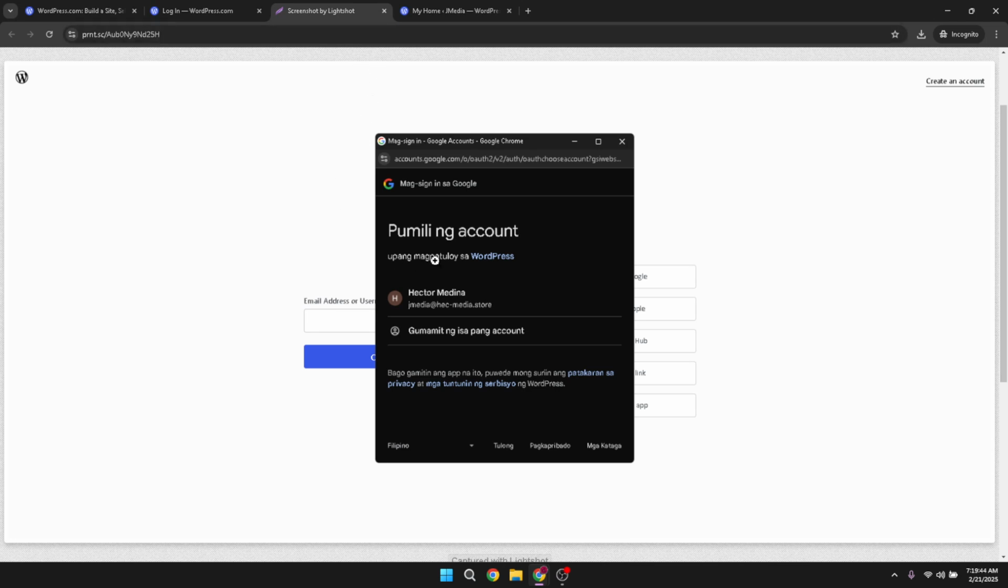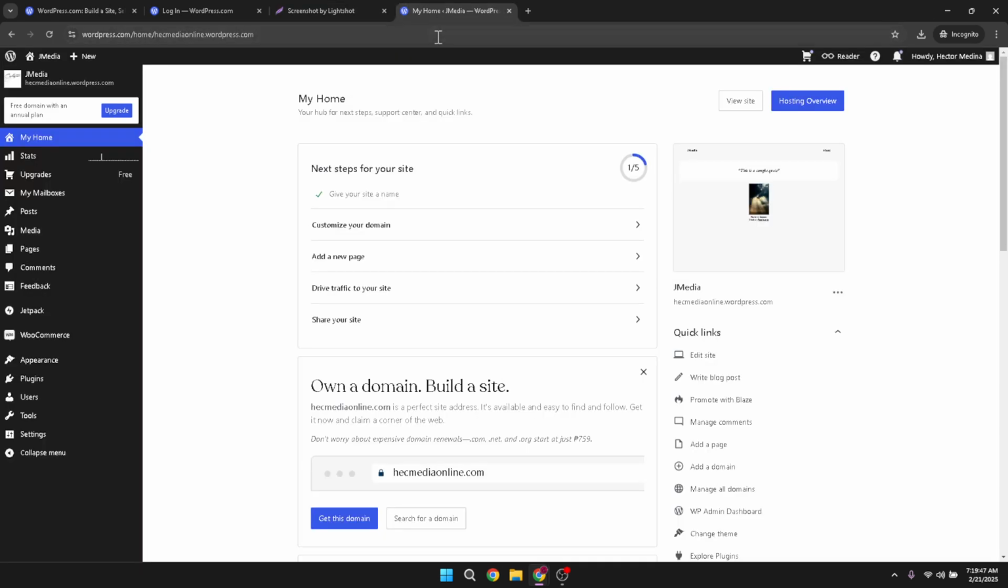Now you're in. On the main dashboard, direct your attention to the right panel where you'll find the Quick Links section. Locate and click on Edit Site. This will take us to where we can start really customizing your site, including adding those crucial payment methods.